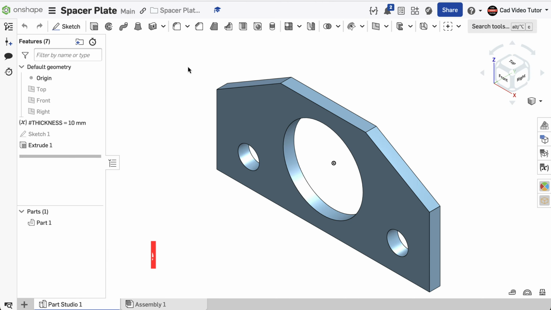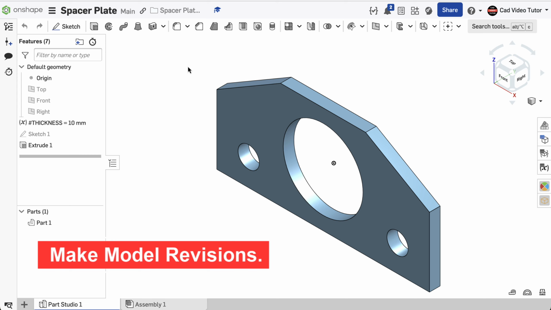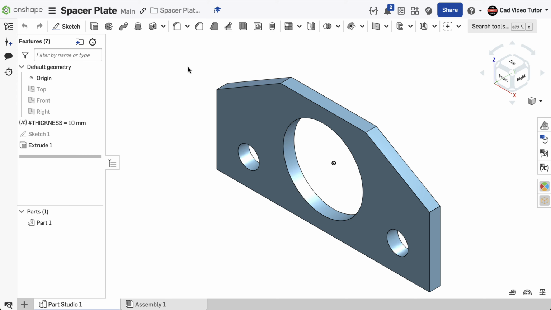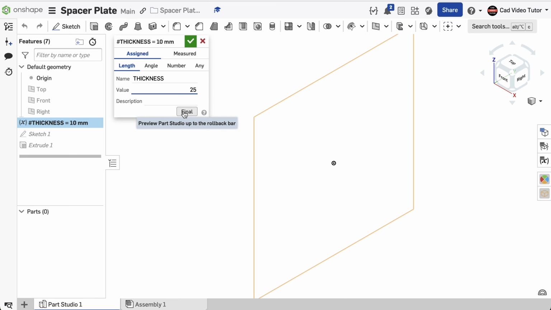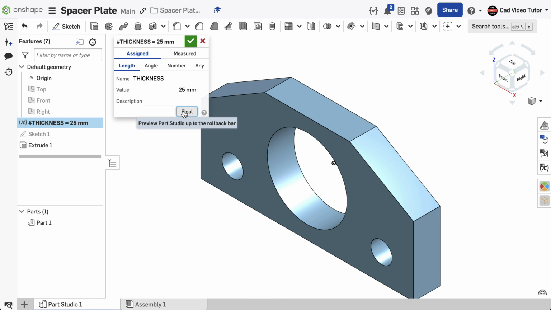To start, I've opened my Onshape document called Spacer Plate. I'll start by revising the thickness. Double-click on the variable named thickness in the feature list. Change the current value from 10 to 25 millimeters. Click the Final button to preview. It looks correct, so use the green check to close.